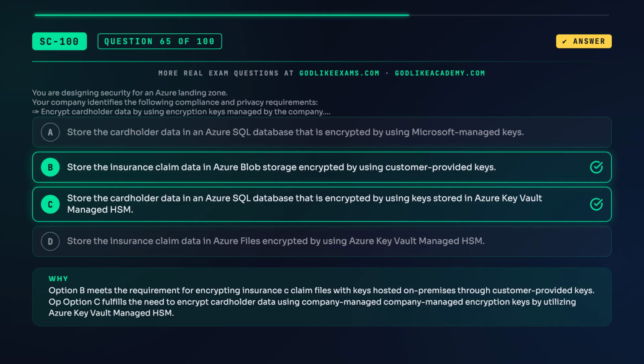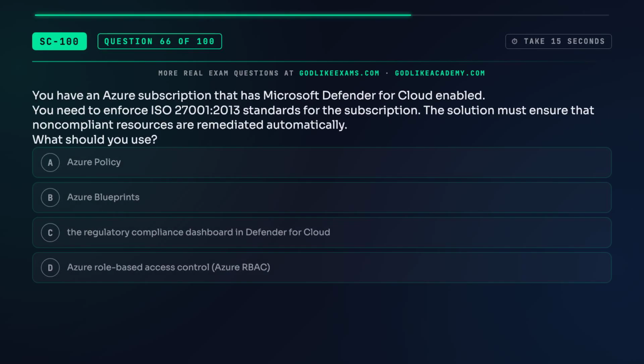The correct answers are B and C. Option B meets the requirement for encrypting insurance claim files, with keys hosted on premises through customer-provided keys. Option C fulfills the need to encrypt cardholder data using company-managed encryption keys by utilizing Azure Key Vault managed HSM.